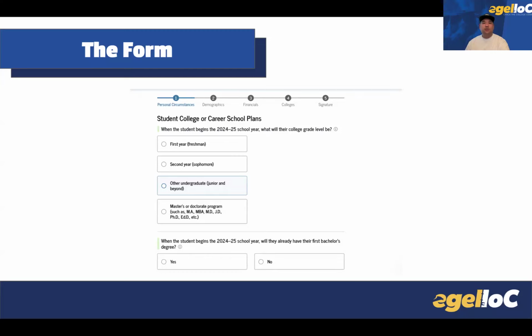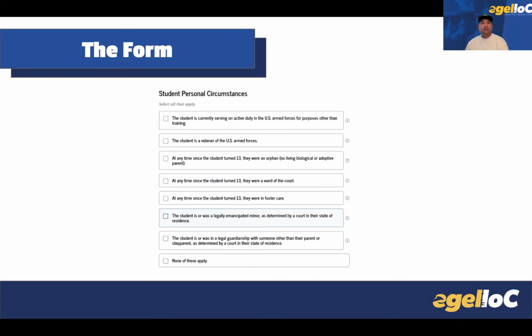Okay. They're also going to ask you what year you're in, right? Obviously, if you're going to be a rising senior, first year freshman, right? If you're a continuing student, second year, right? Third year, fourth year, beyond, right? So on and so forth, right? The reason why they ask if it's their first bachelor's degree is that the FAFSA form is only eligible for those students that are on their first bachelor's degree, right? So again, that's why they ask that question.